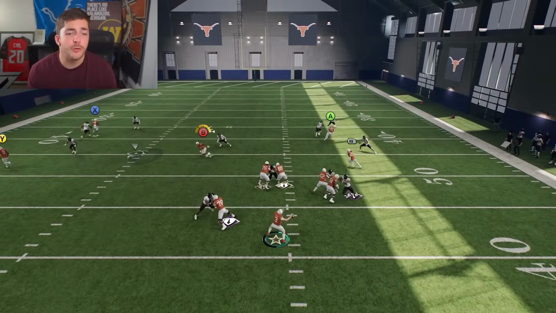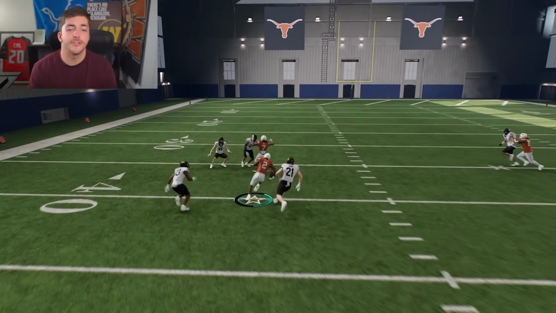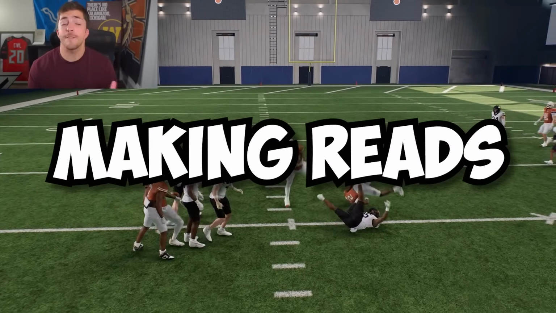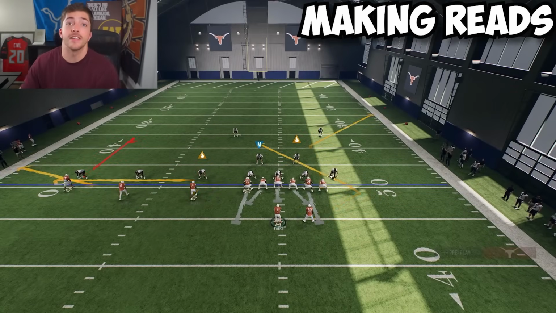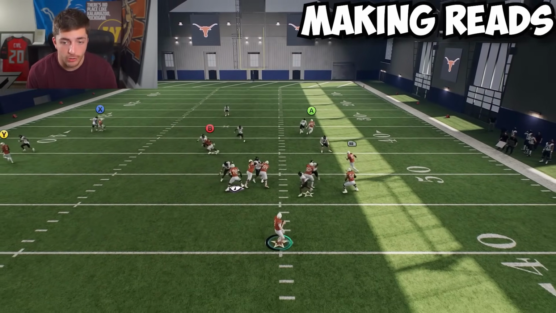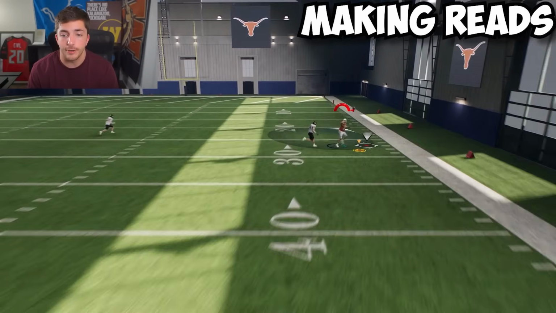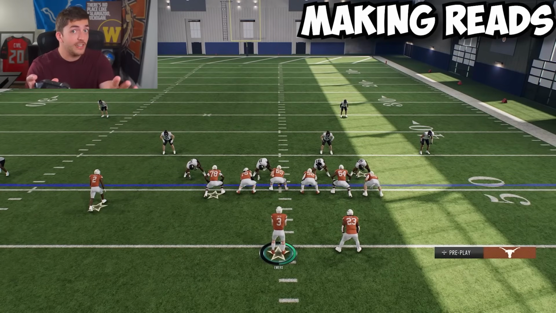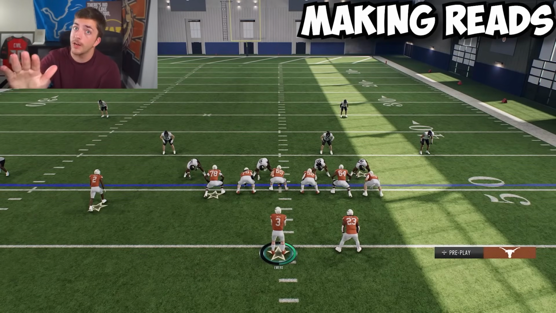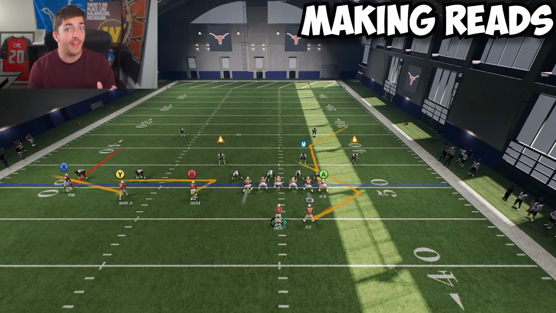One of the biggest reasons you throw a ton of picks is because you're not making reads, or you're not very good at it, maybe. Now, what does that actually mean? The idea of making reads is identifying areas of the field you want to look at, and then when that area of the field is open, you hit it, and when that area of the field's not open, you see it, and you move on. That's a big one, okay? Because a lot of people don't do a great job of that.